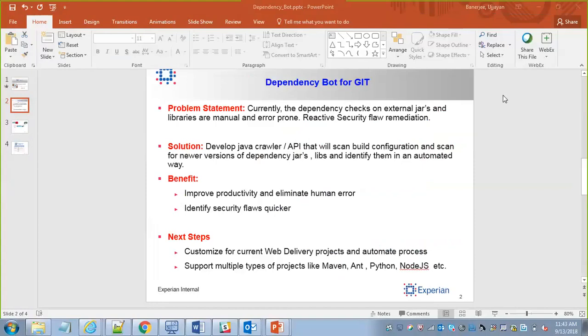So the solution is to develop a Java crawler, an API that will scan the build configuration in a specific project, identify all the external dependencies, parse out the different libraries that are there, compare them with the latest one in the Artifactory, and generate a report that will show the current version as well as the latest version if available.